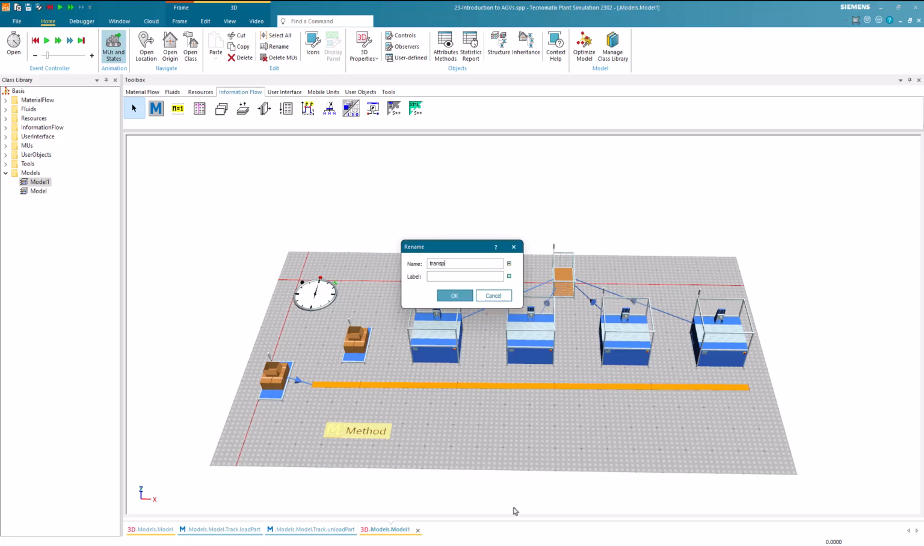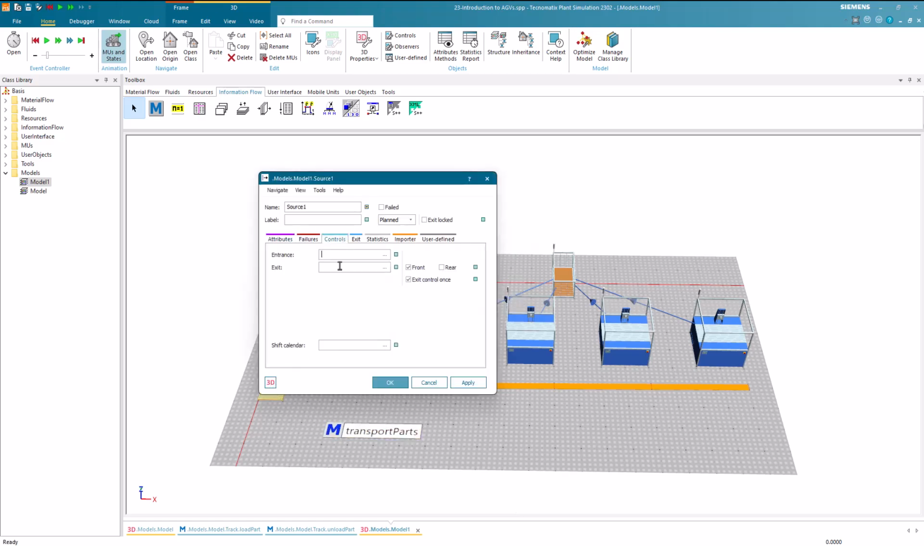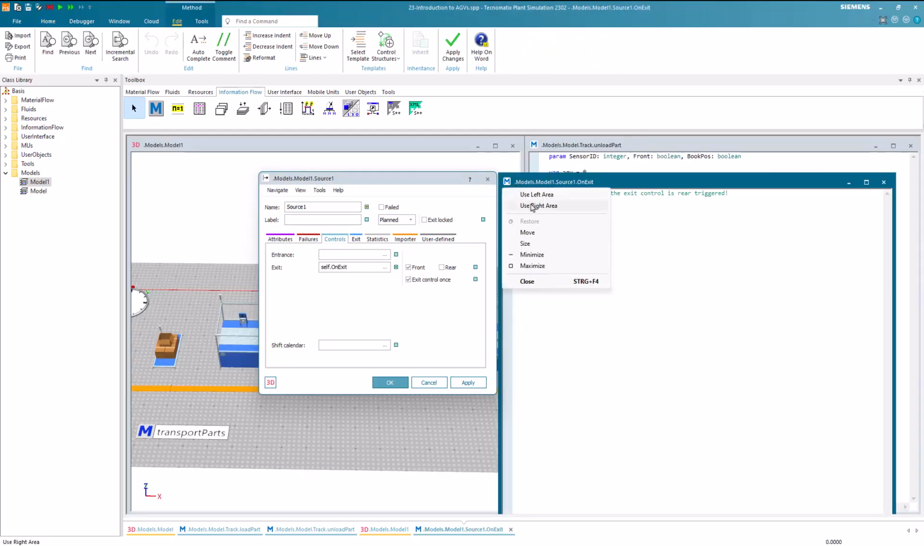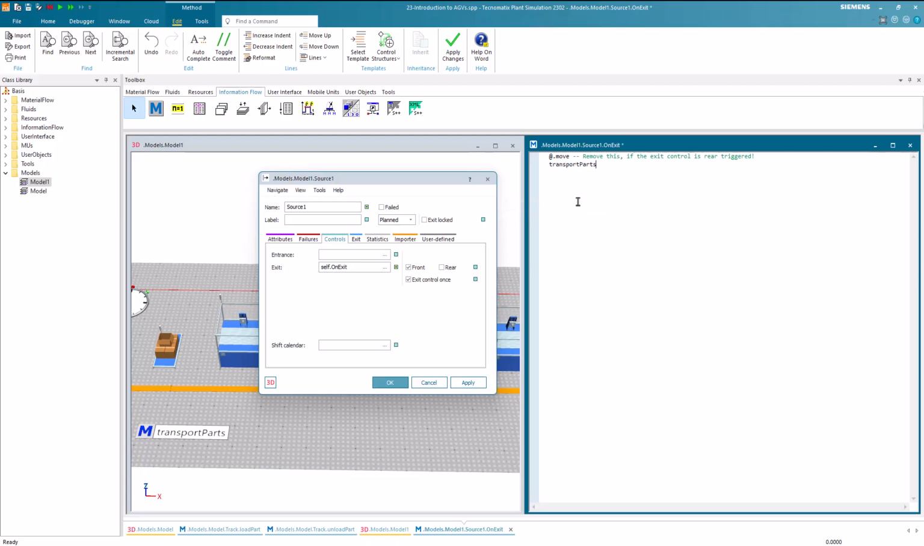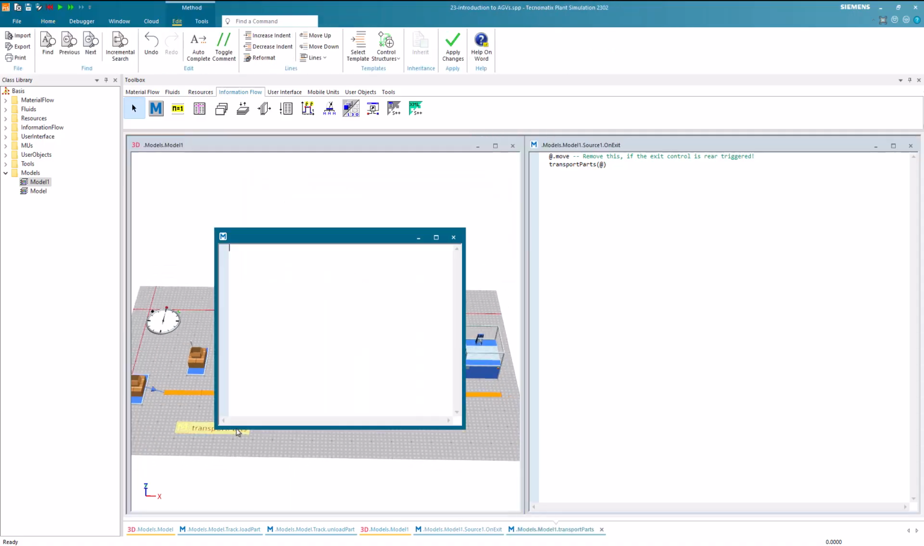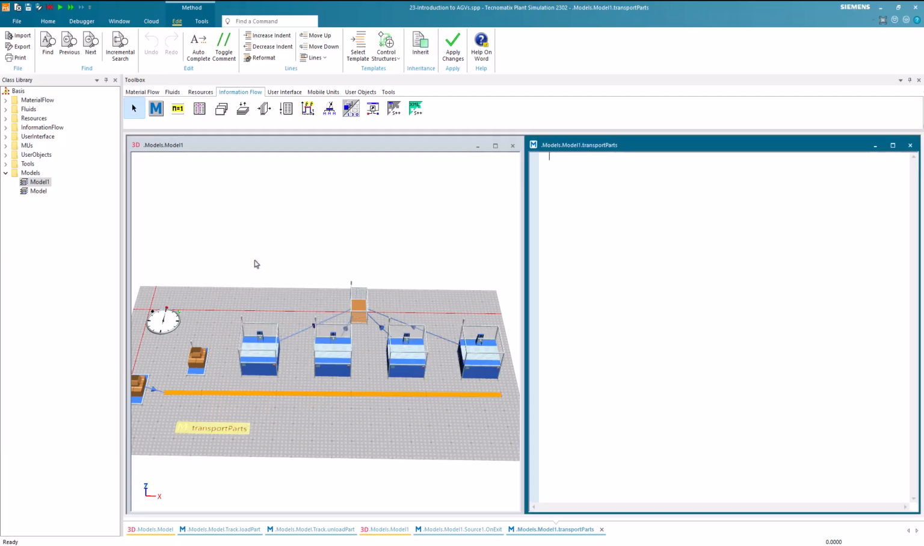Then we create an exit control for the source. In this exit control, we now invoke the method transport part and pass the anonymous identifier at as a parameter. As the source produces transporters, at will correspond to the AGV. After making these changes, we save our modifications and switch to the method. Here we now assign AGV as the name of the parameter of the method call. If you are not familiar with this, please refer to the video on Advanced SimTalk.